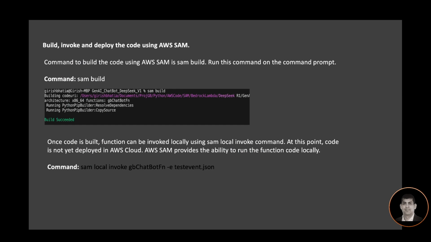Once I have my template.yaml and my code all ready, I'm going to use the AWS SAM build command to build the code. This framework allows you to build the code locally and then invoke it locally before you deploy it to the AWS cloud. So the command is very simple: SAM build. Once I run this command, if everything is properly set up, I should see a build succeeded message. And if the build is successful, that means I'm ready to use this function.